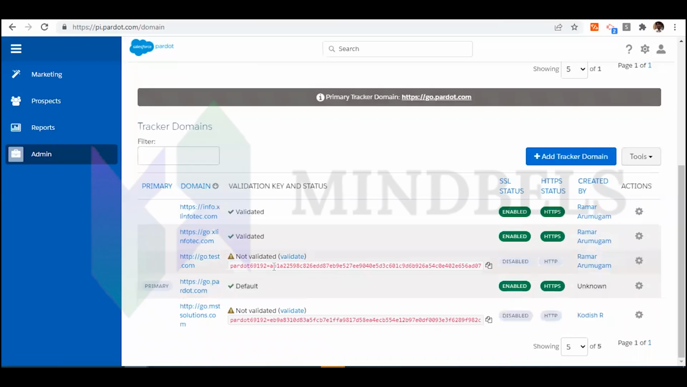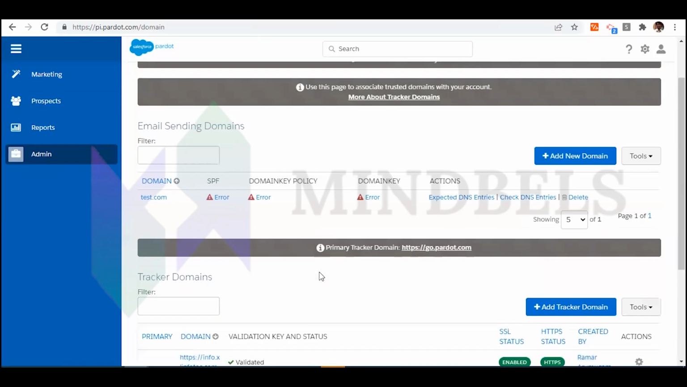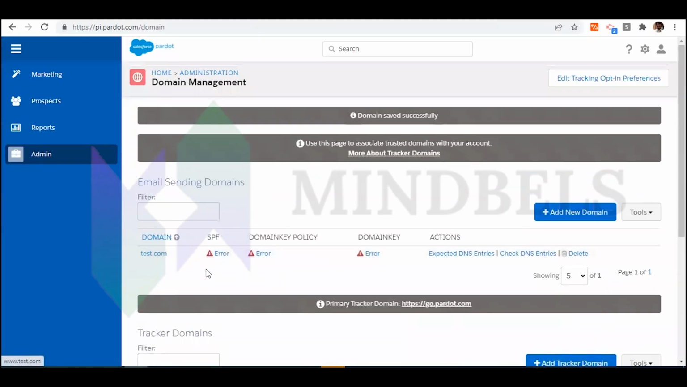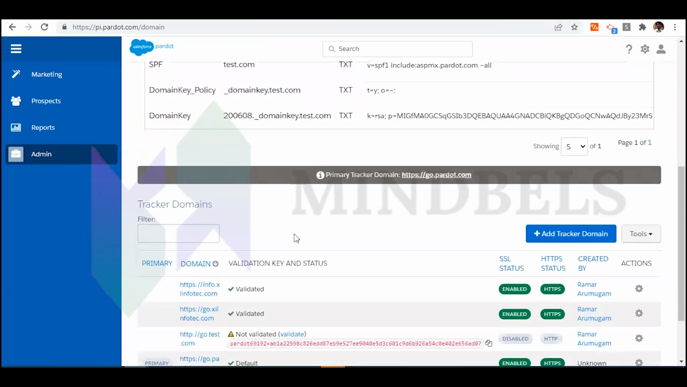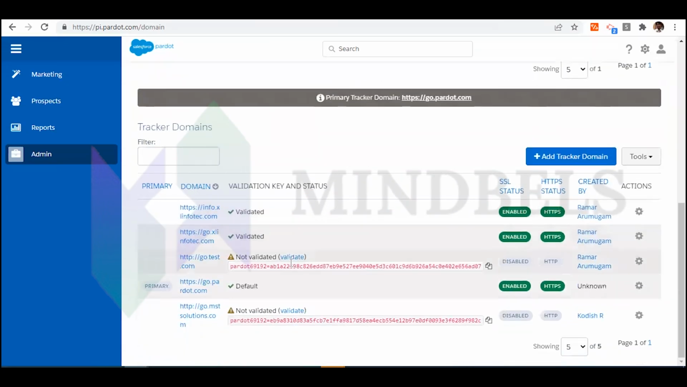Once you add a tracker domain, we have to add this TXT record in the test.com domain. What we have done for the email sending domain, we already added the SPF and domain key, three types of TXT records we need to add, right? In the same way, after the tracker domain, we need to add one more TXT record in DNS for test.com using this TXT value.